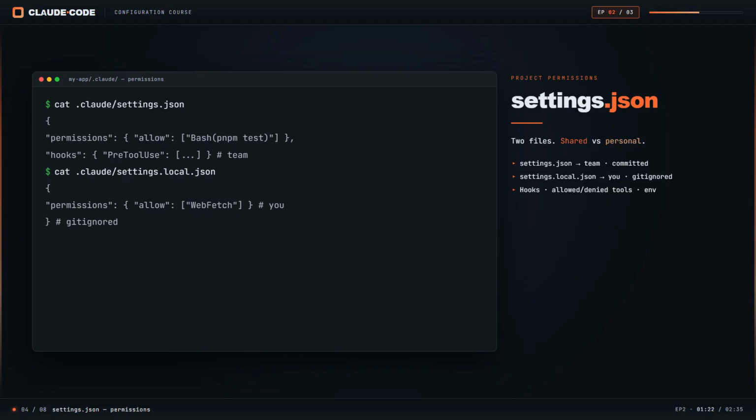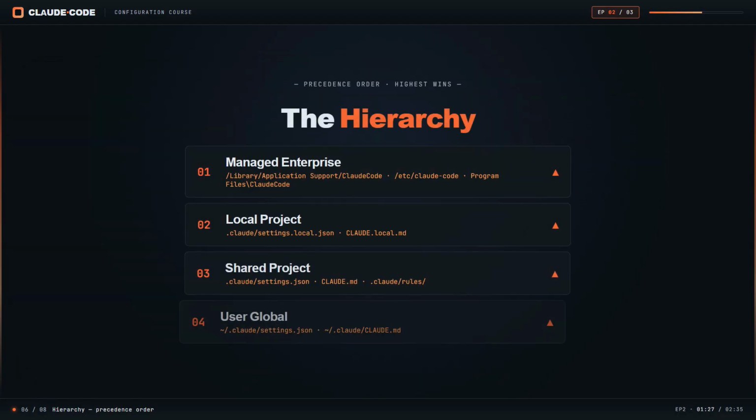Here is where it gets powerful, the hierarchy. Managed enterprise policy beats local, local beats project, project beats user global. Higher scope wins for scalar settings. But arrays merge, so allowed tools from every layer combine.